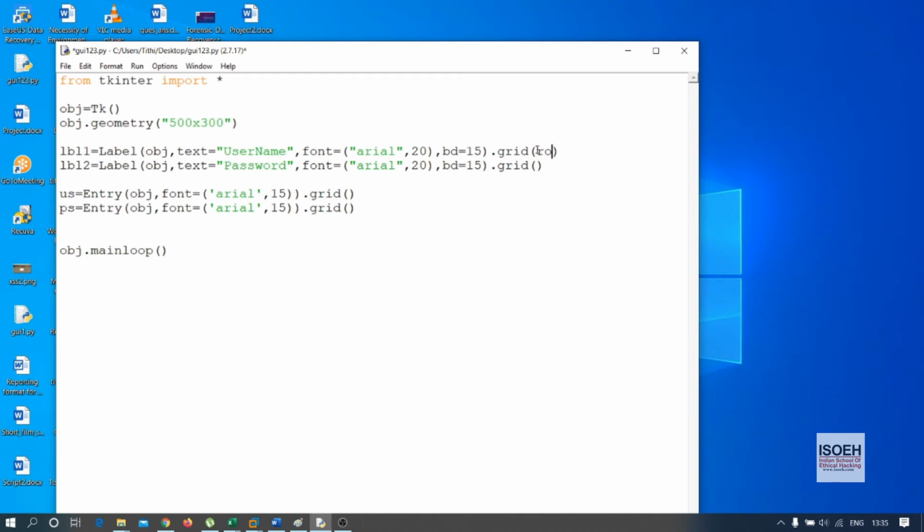Like I can write for the first one, row is 0 and column is also 0. For the second text one, row is 1 but the column is 0. And for this one, because this entry is supposed to be in the first row, I'm writing row equal to 0 and column equal to 1. So the username is in row 0 column 0 and it is row 0 column 1 in the same line. And similarly, in the second one, I can write row equal to 1 because the row should be the same. Then column equal to 1.